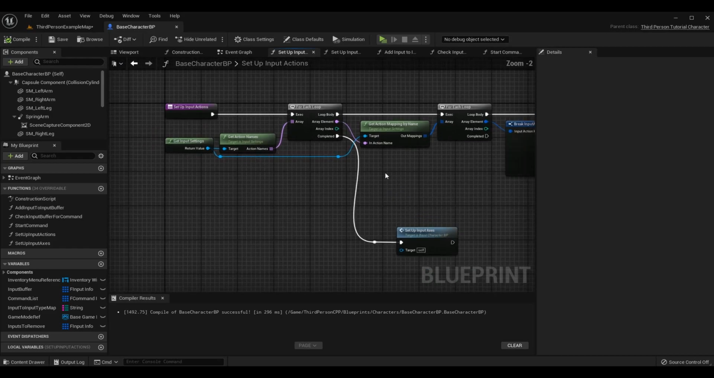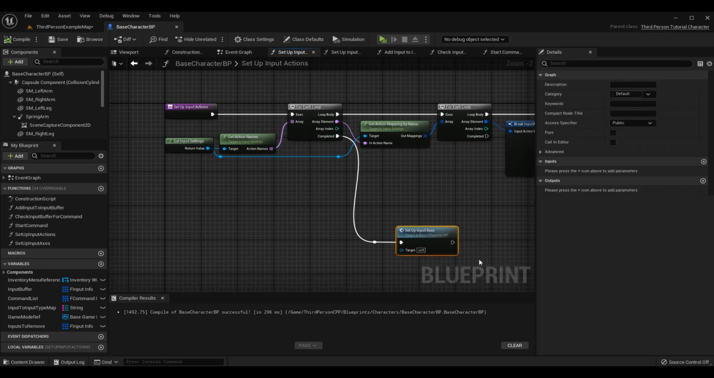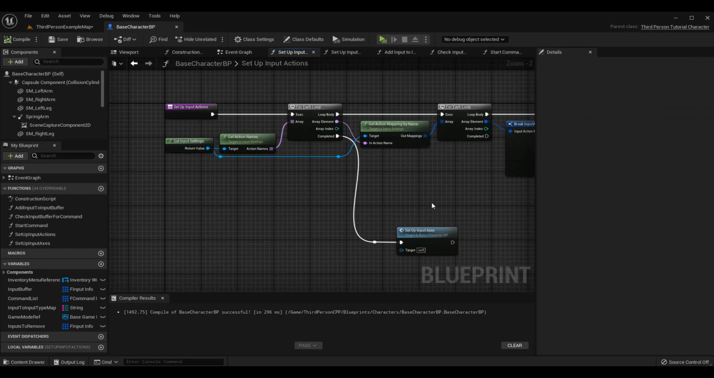But the important part about this function is after this sets up all the input actions and it gets completed, we made this function called setup input axes, but we never set it up. We created it and we never filled it out, so it wasn't doing anything. And that's because we didn't have input axis support yet. That's what we're going to do today.